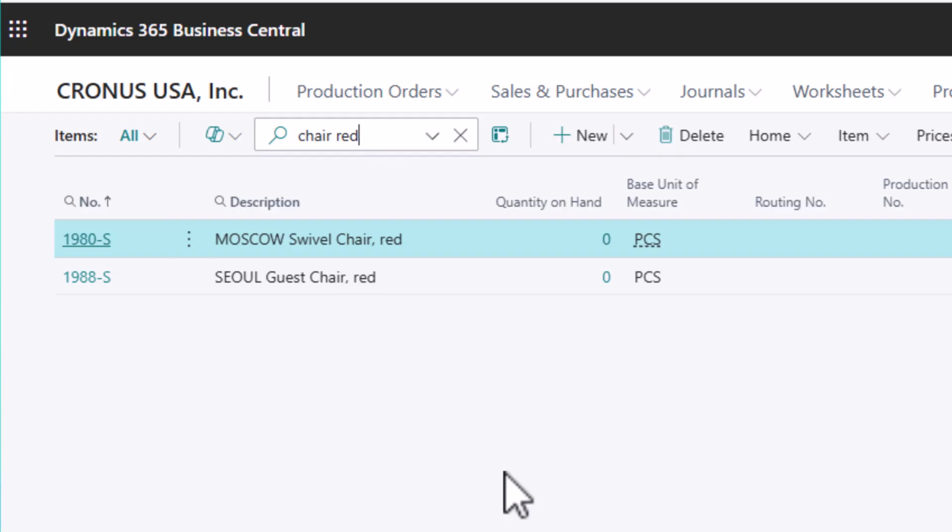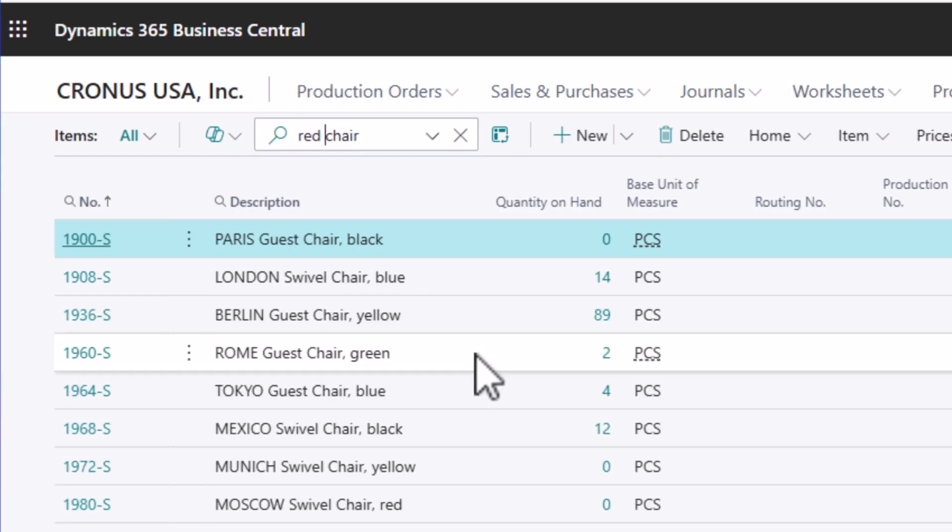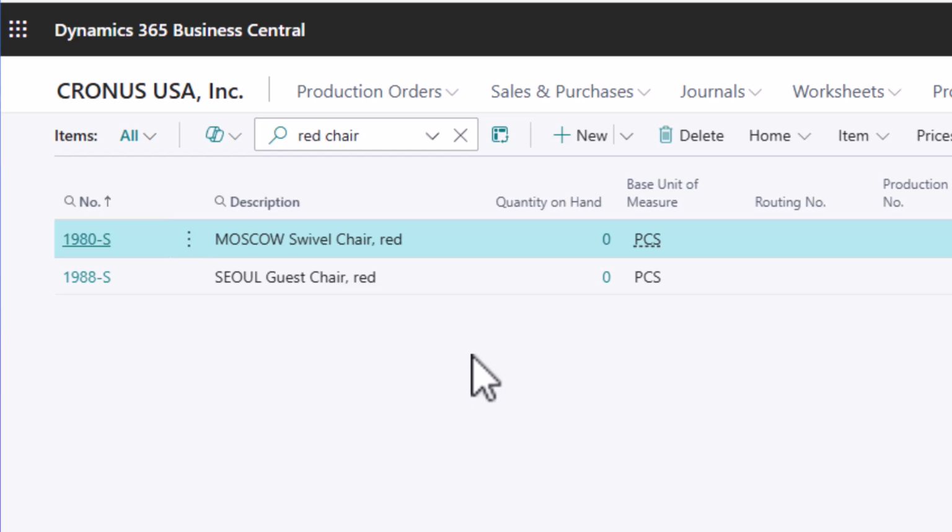So if you are on a slightly older version, there are restrictions in terms of the search order. For example, if I type in red chair, I'm going to get results in my version because I'm on the Business Central cloud. I'm on the latest release, so it has a very sophisticated search. Slightly older versions, you do have to have the words in order, so just be aware of that if you are still on premise. If you're in the cloud and you're updated and current, then this is working just great for you.